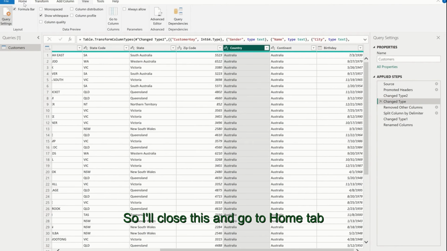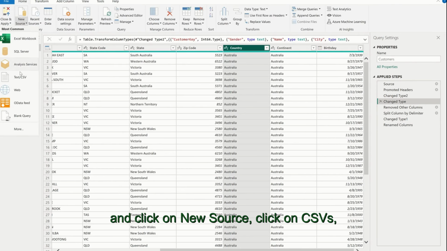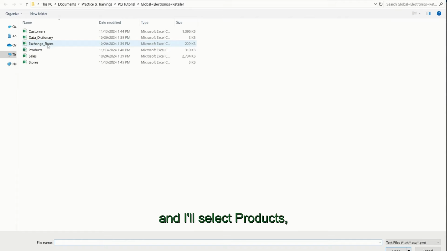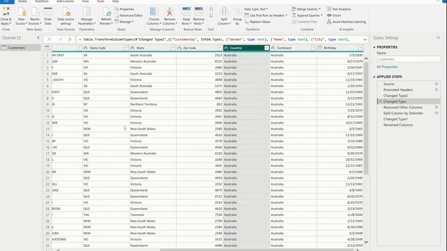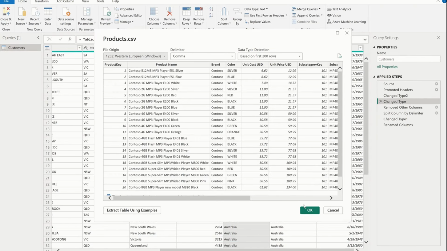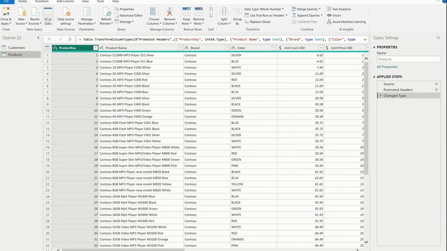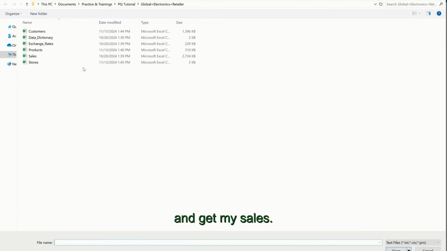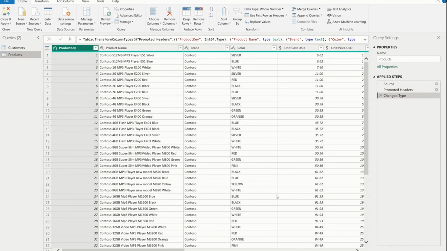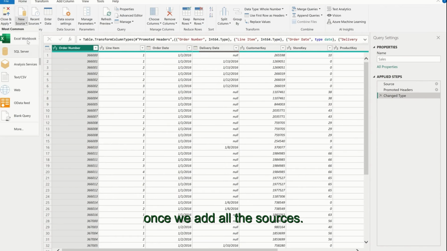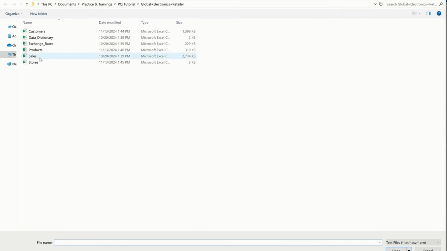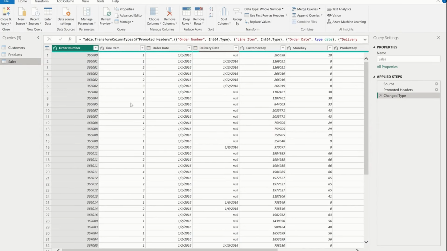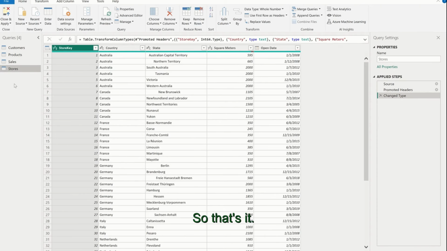So I'll close this and go to the Home tab and click on New Source, click on CSVs, and I'll select Products. Click OK. It will add as a new query. I'll again click on New Source and get my sales, and again click OK. We'll see to the cleaning part later on once we add all the sources. I'll also add stores. Press OK. So that's it. Currently, we have 4 queries, and that's good to start with.